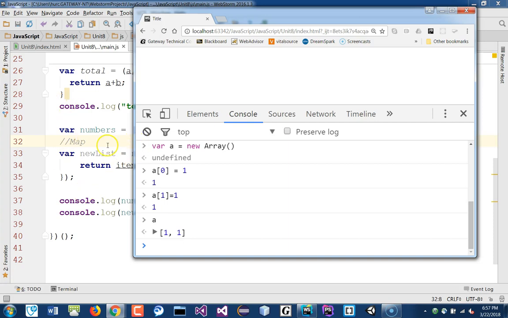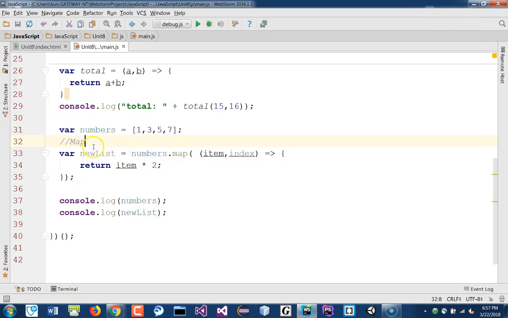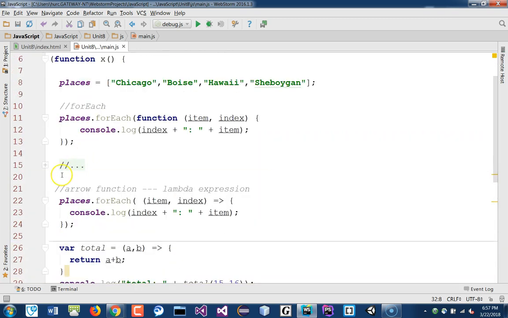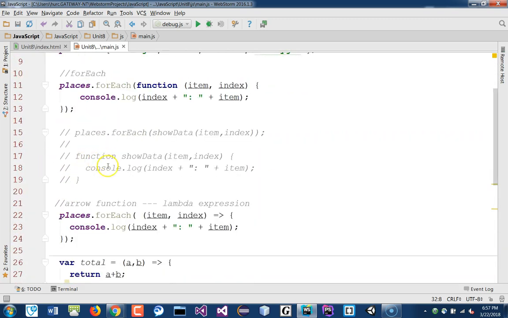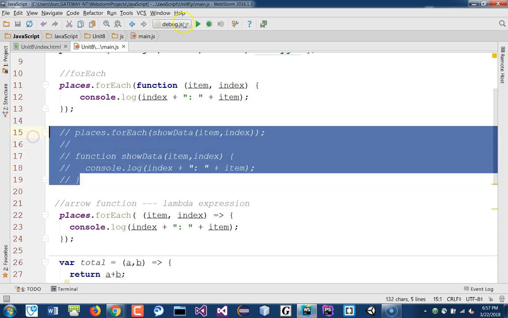I want to go back here and fix this problem I had earlier with this function here. So it's just a syntax issue. So back here, this function we call a named function. So I'm going to comment this out for now.